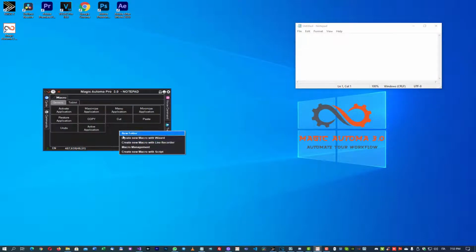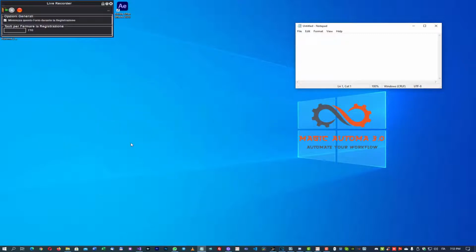I click with the right mouse button. Select Create New Macro with Macro Recorder Live. And then here I have a series of information. I selected Minimize this form during registration. It means that when I execute the registration, this form is minimized and then restored when I press F10. I can also change this key. If you don't want F10 and want Ctrl F10, I enter the text box and press Ctrl F10. You see that it is memorized. So from now on, to stop recording the macro we will have to press Ctrl F10.